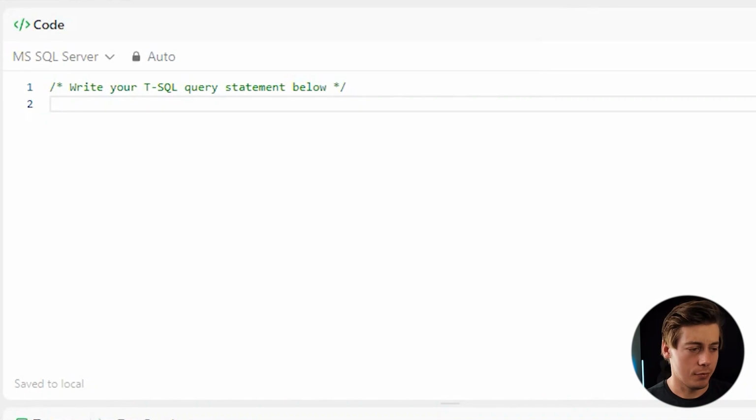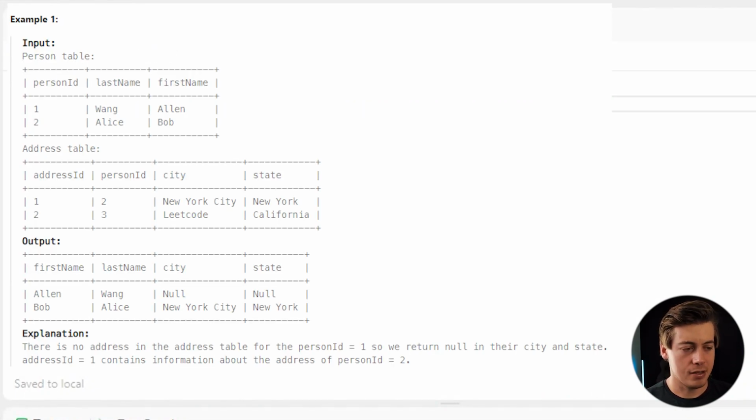So looking at this example over here, we have our person table. We have IDs 1 and 2. And then we have two different names over here, last name and first name. Then we have this address table over here with the address ID of 1 and 2. But you can see that person 1 is missing from this table, but we also have the city and state associated with each of these person IDs.